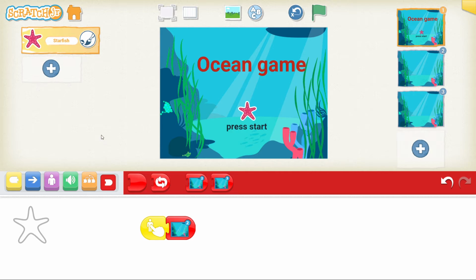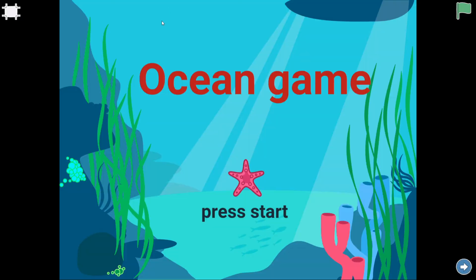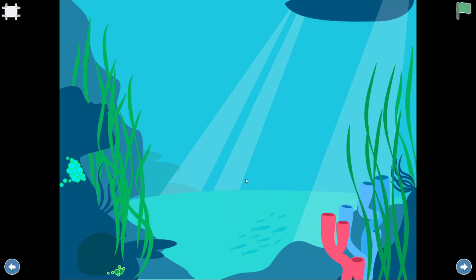So let's test our game. I'm just going to make it a big screen, going to the top of the screen onto this square icon. And there we go. Now let me touch the start. Will it take me to screen 2? Let's press start. And yes, it does. It takes me to screen 2.